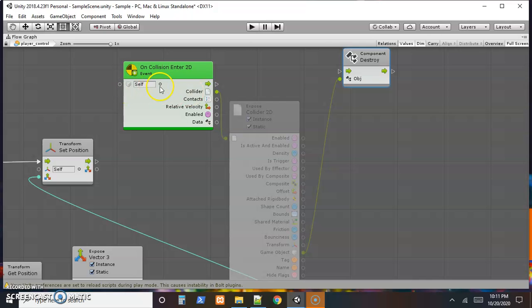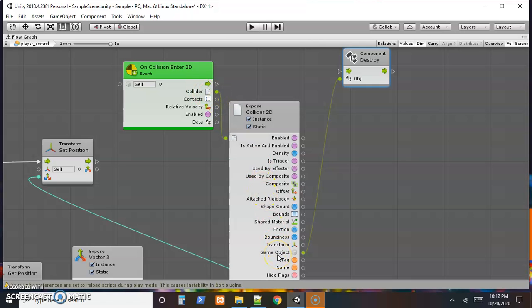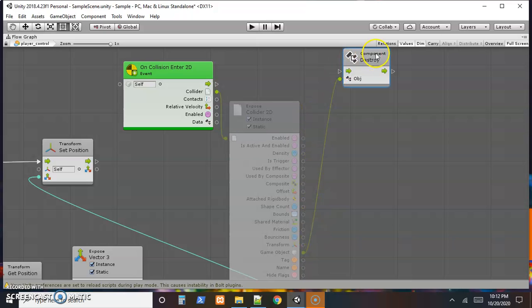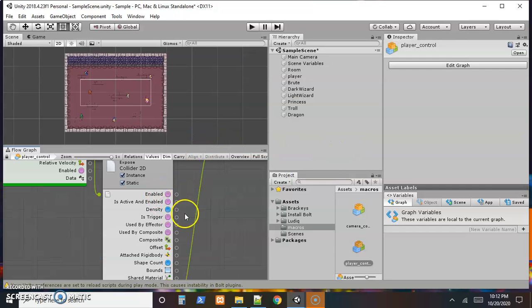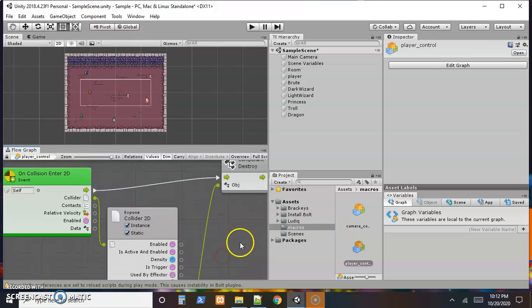So when a collision happens, when the computer detects a collision event between our player character, the self, and whatever it collided with, we're going to take the other object it collided with and destroy it. Then we just need to connect the flow so that this is what happens immediately after the collision. So let's see if that works. It's already in the script for the player, so it's connected to our player object, and it should work. So let's give this a test.